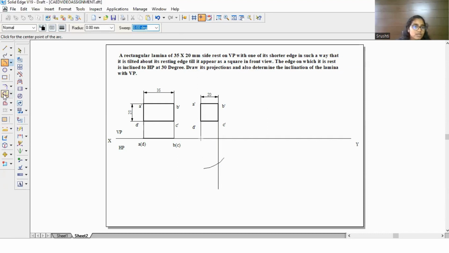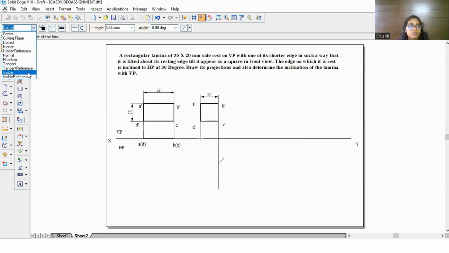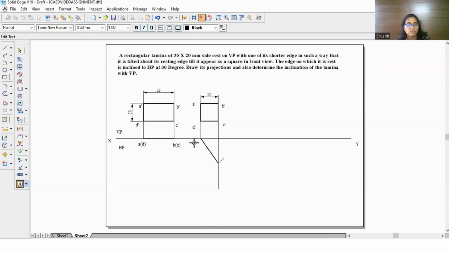Let us trim one side of the arc using trim option to get a proper correct view. Now let's join this point to this point using visible option since the top view is visible to the users. Okay, it is done. Let us name the top view. Remember, one of the sides should be fixed, whereas the other we should find it.